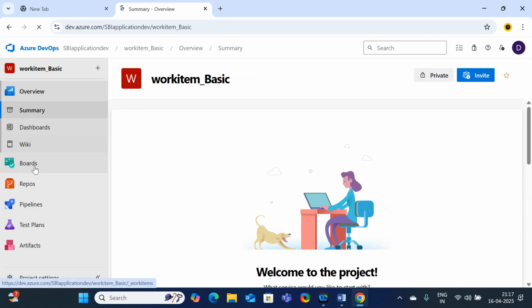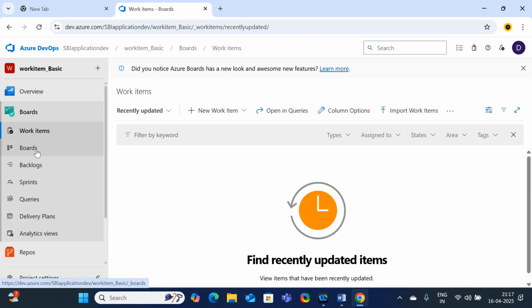As I told you earlier, go to Boards. If you choose the work item process as Basic, you get three types of work items: epic, issue, and task. If you want to see them, click on new item. The yellow crown shown here is an epic. The green cylinder is an issue, and then task.